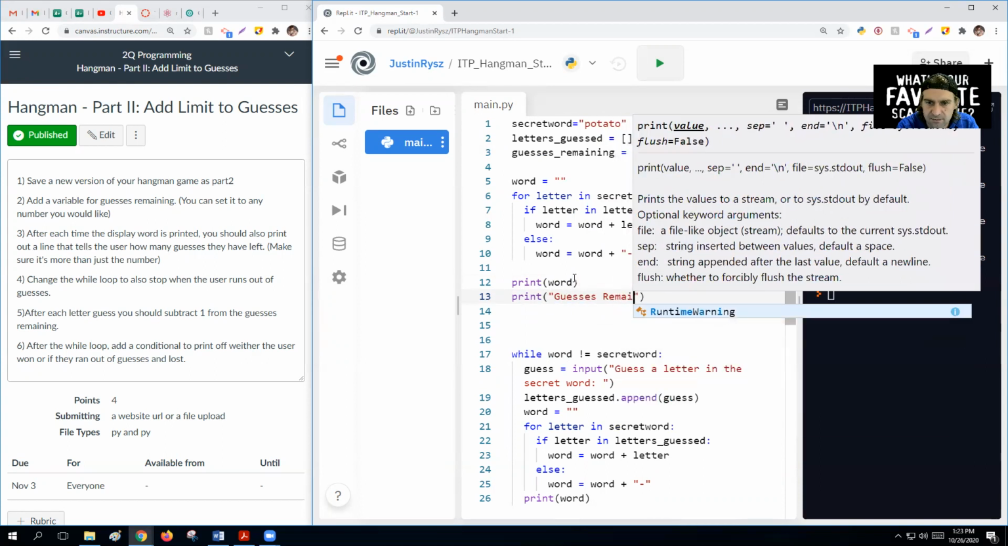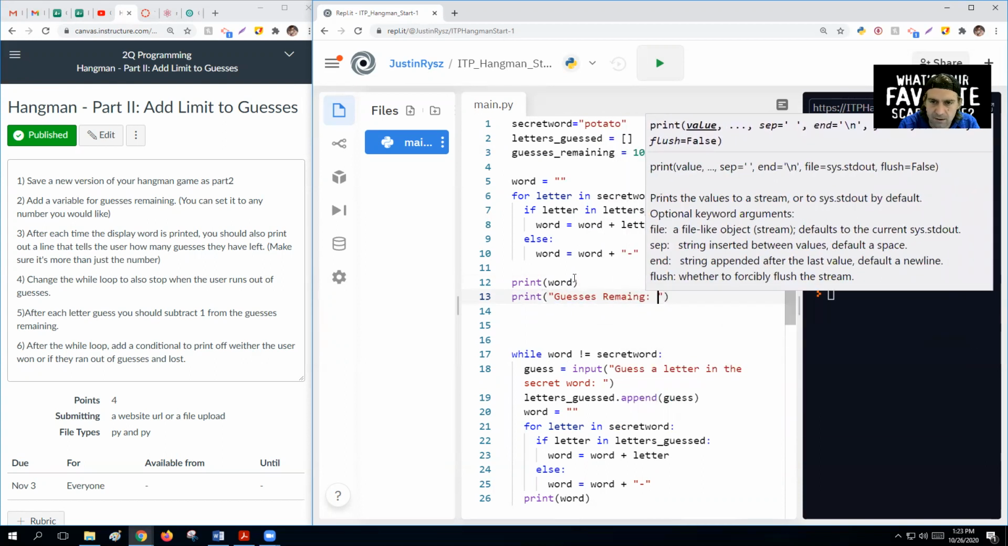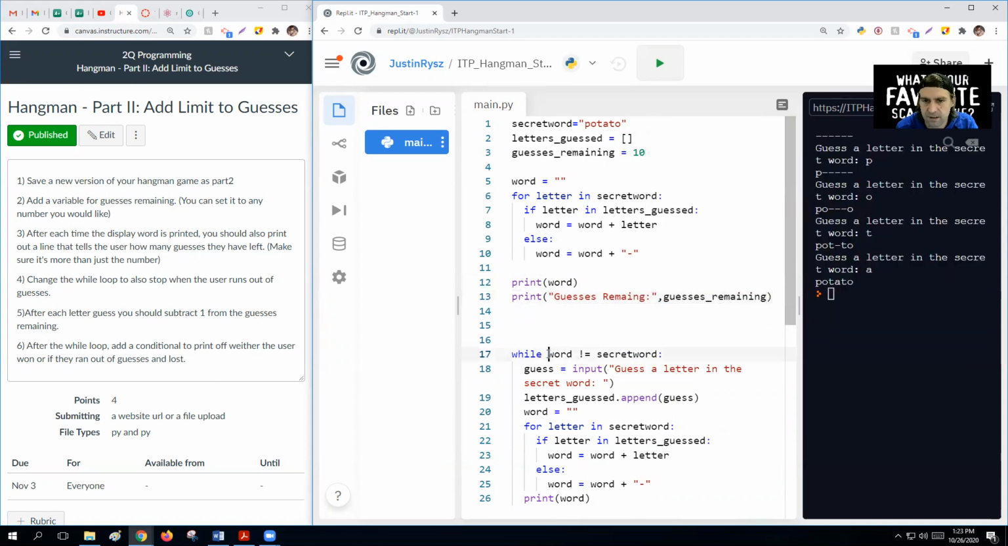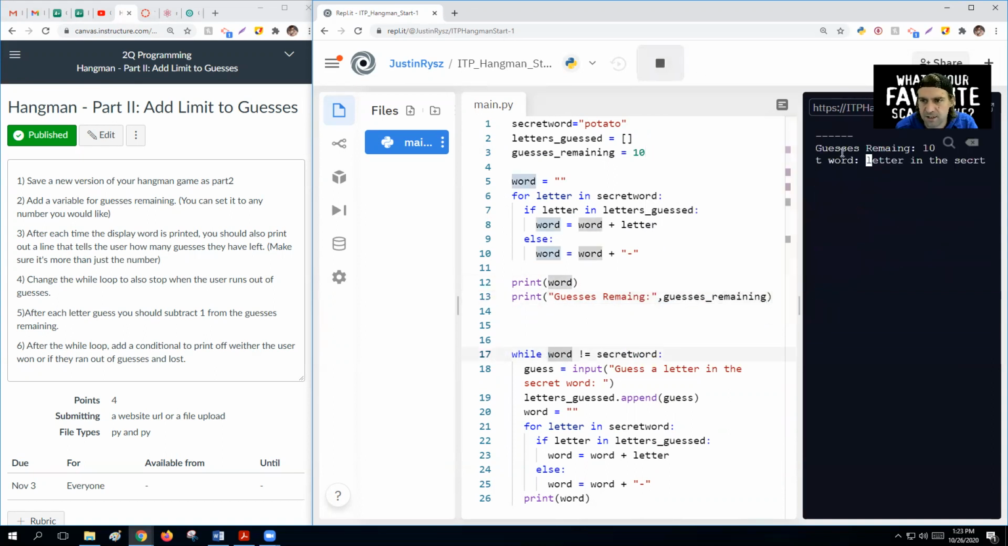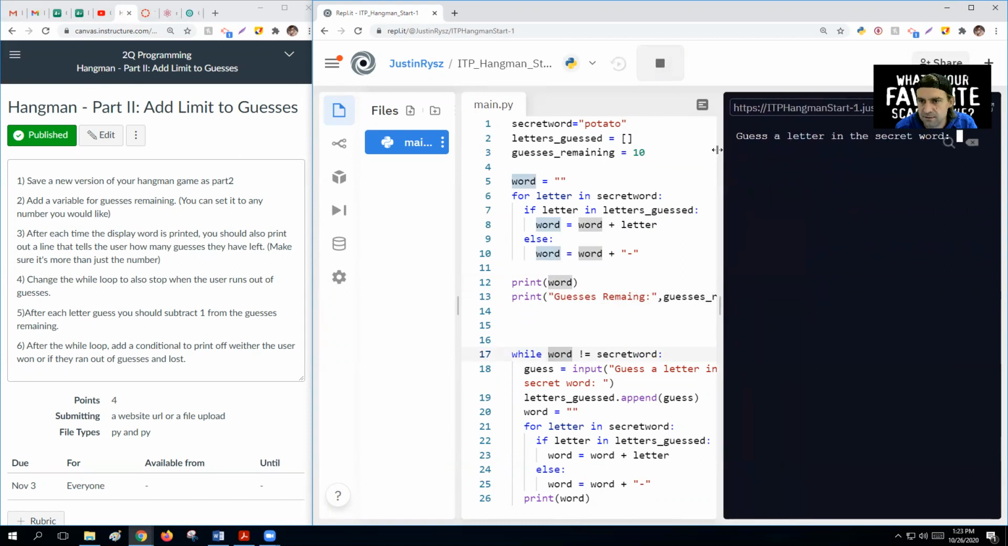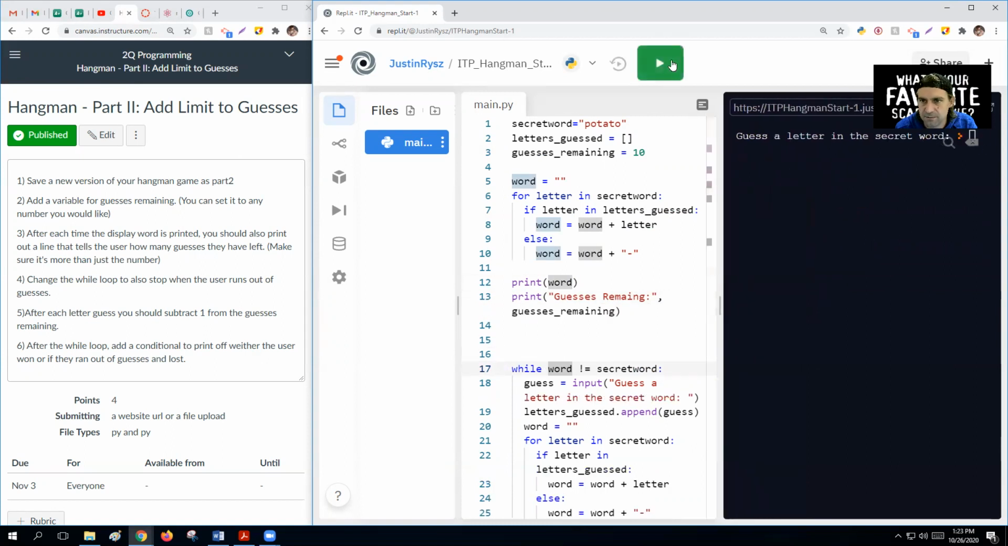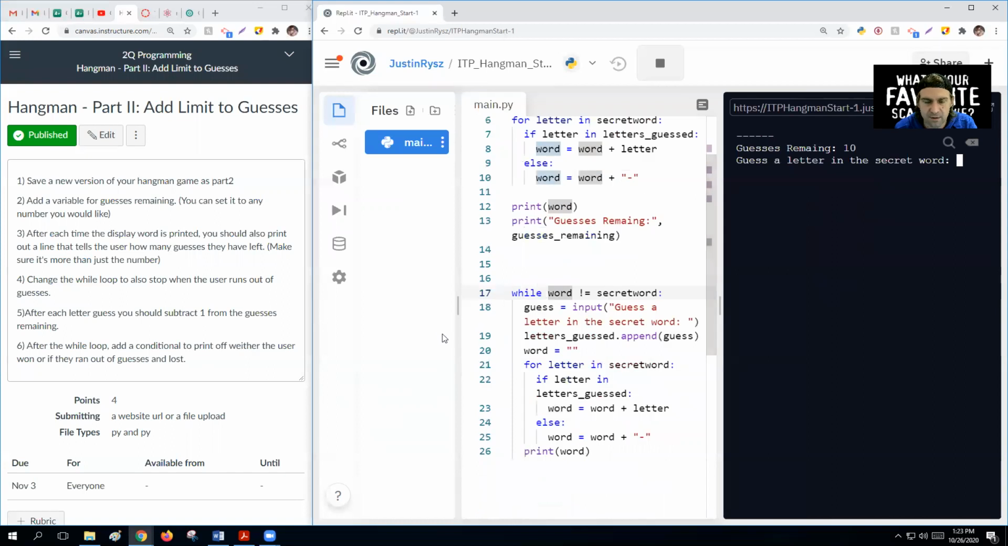guesses remaining, and then I'll put a comma, guesses remaining. So when I run this the first time, it says guesses remain. Oh, that's kind of hard to see here. Let me try that again. All right, we got blank, blank, blank, blank. Guesses remaining 10. Guess the letter in the secret word.